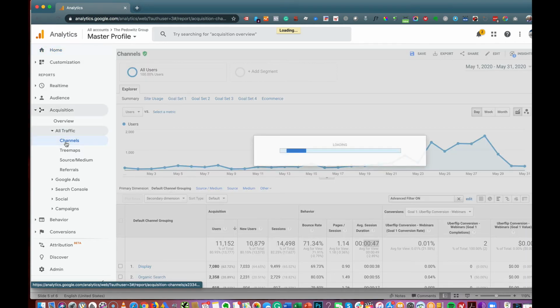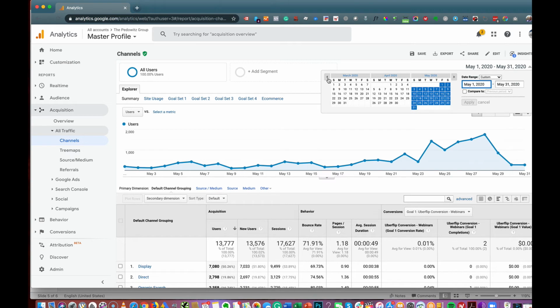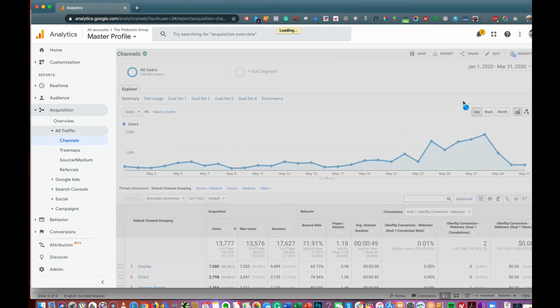One important point here is typically when you're setting these behavior goals around time or pages, it's always good to get at least the previous 30 days of data. Best practice would be to look at the previous quarter. So for this purpose, I'm going to look at the first quarter of this year to be able to create these behavior goals.